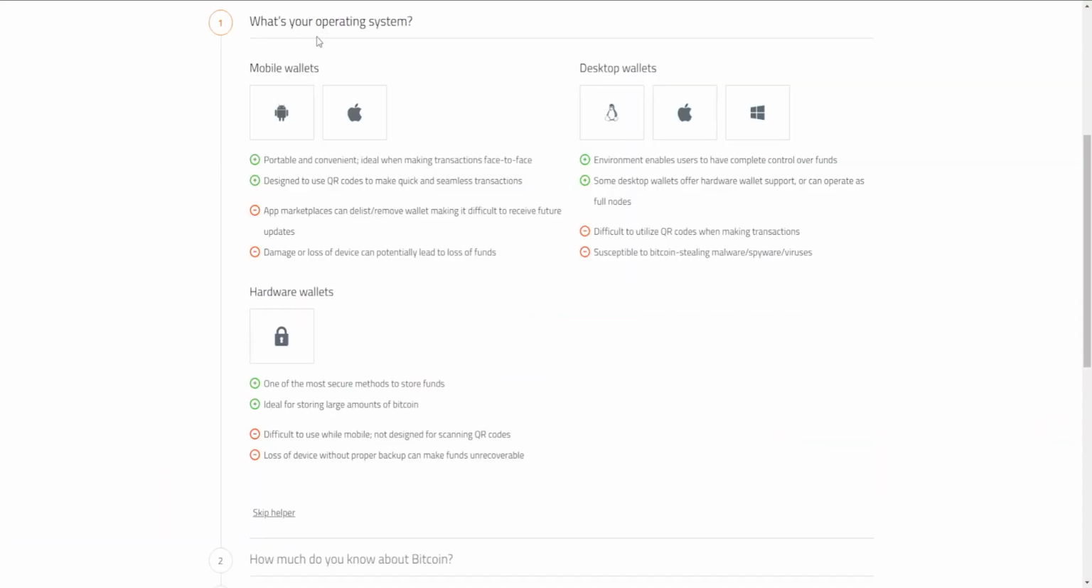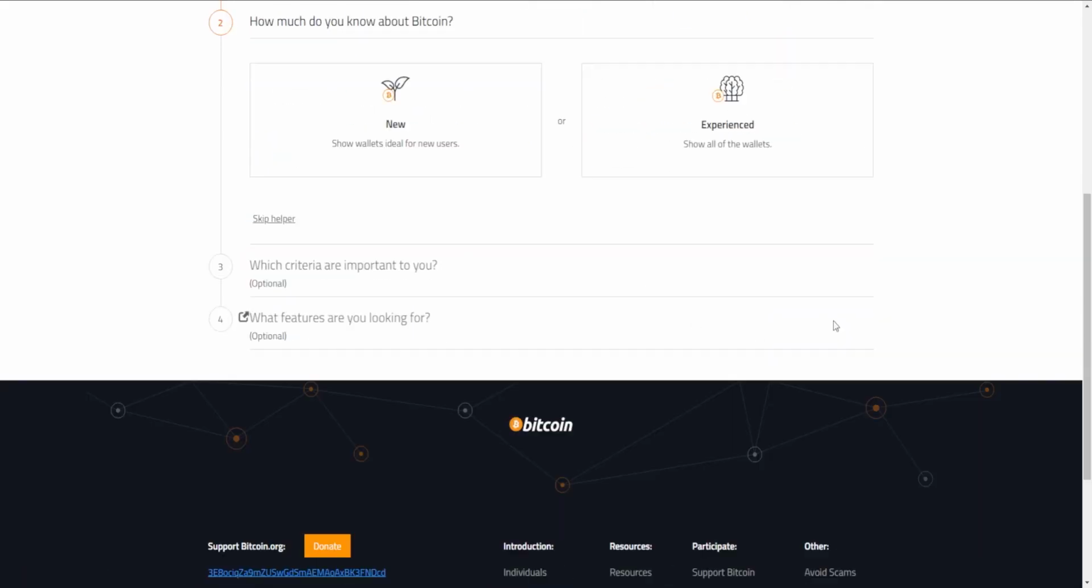So the first question is, what's your operating system? That's pretty much self-explanatory, so just click on which OS you're using and click on Next. The second question is, how much do you know about Bitcoin? Now we want you to click on Beginner. Just be honest with these guys so you can get the right wallet. If you are a beginner, click on Beginner and then click on Next.